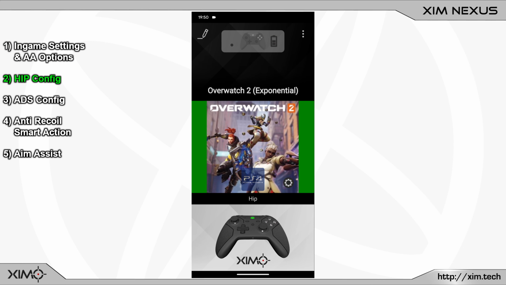Now, let's take care of the configuration for heroes that use Hipfire. I will use two dedicated configurations for this game. One for heroes that only shoot from the hip, and one for those who also have an aim down sights mode. With a hotkey button I will then be able to switch between the two.